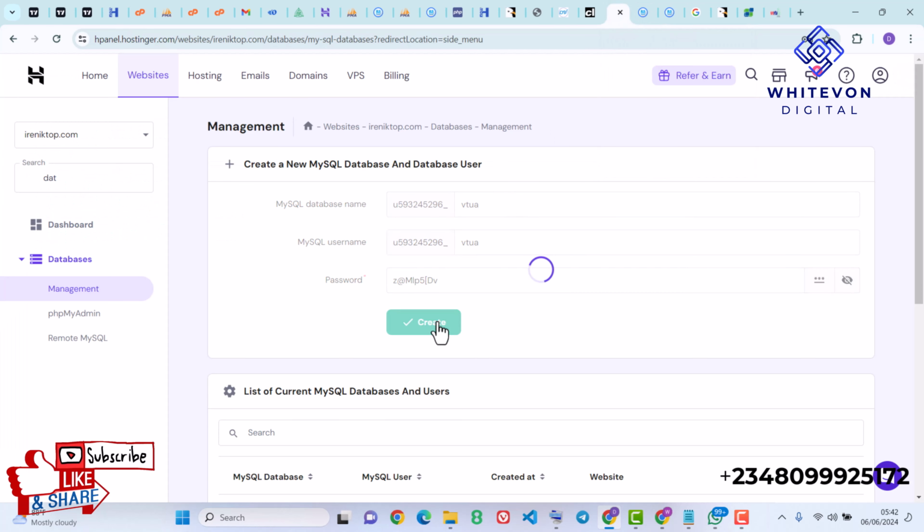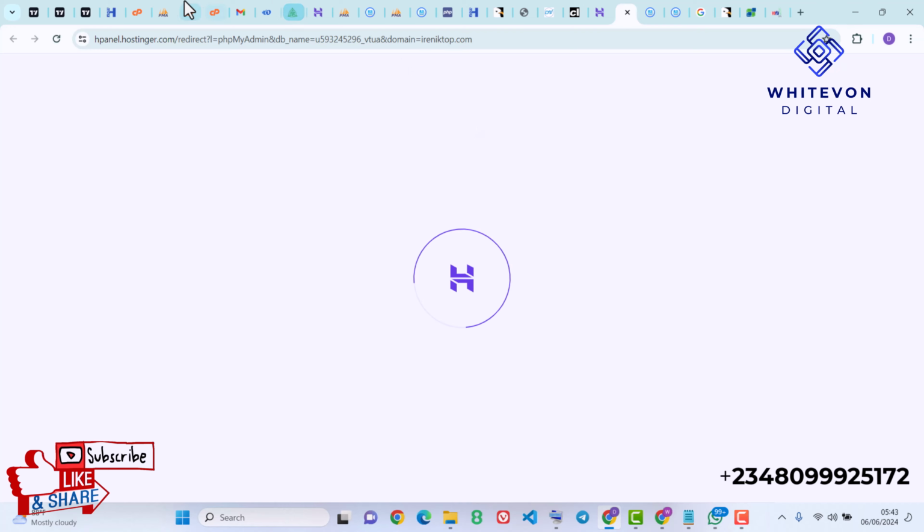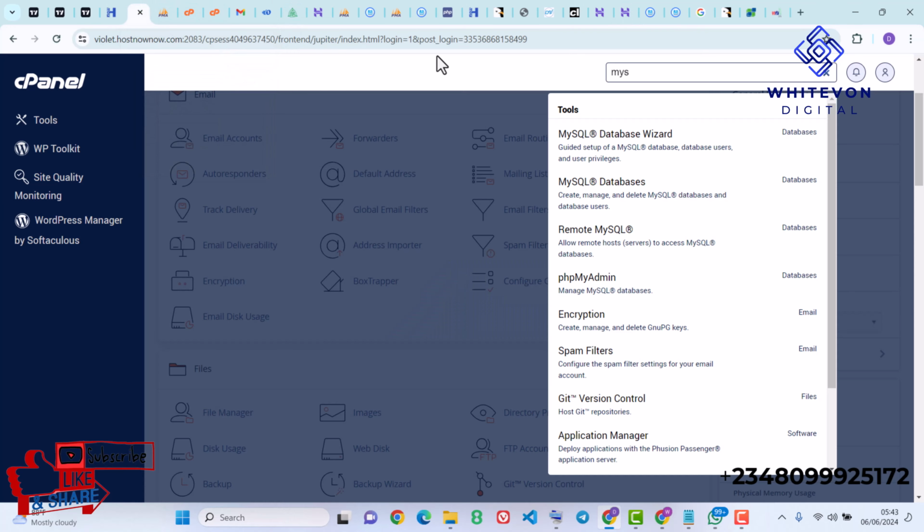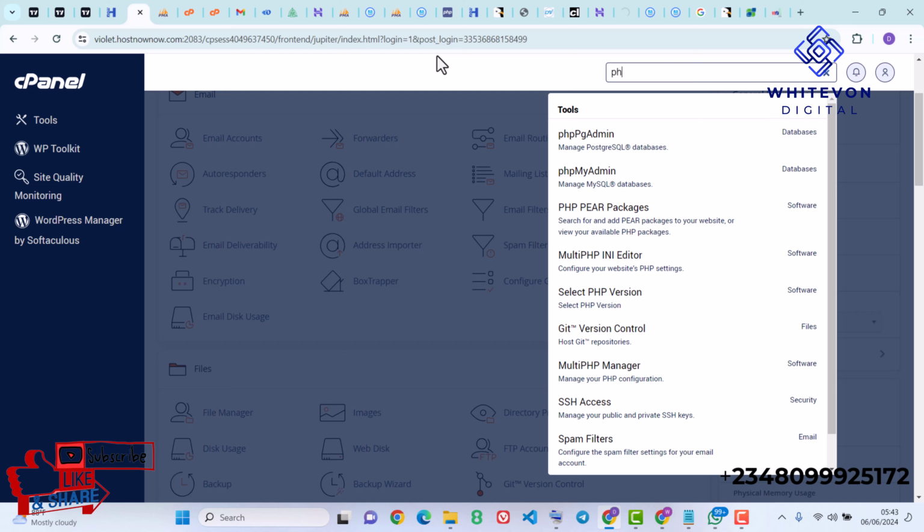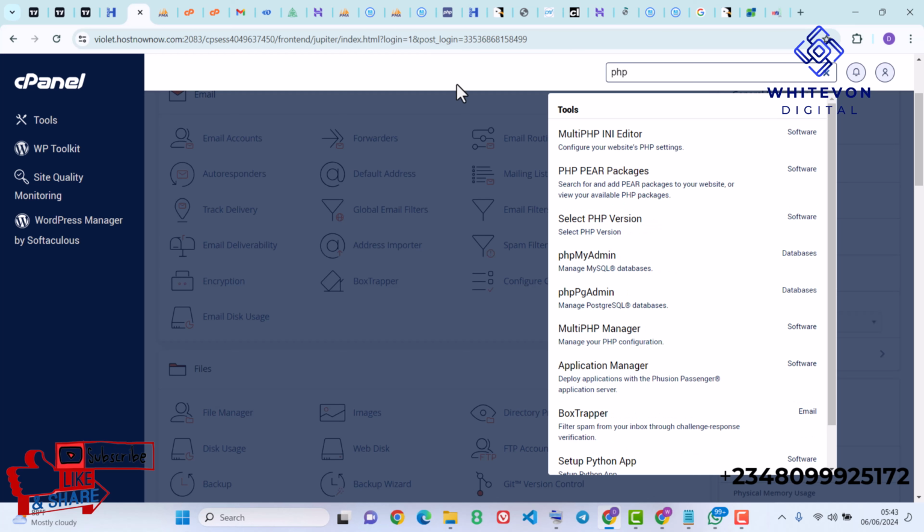Now I'm going to come over here and click on create. This automatically will create my database. So the next thing I'm going to do is scroll down and click on enter phpMyAdmin. If you're using cPanel, after you are done creating your database, come over here and type phpMyAdmin. This automatically brings you to where you are going to upload your database, guys.